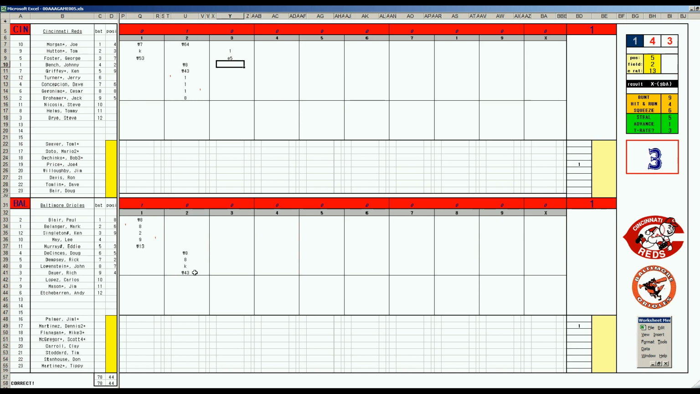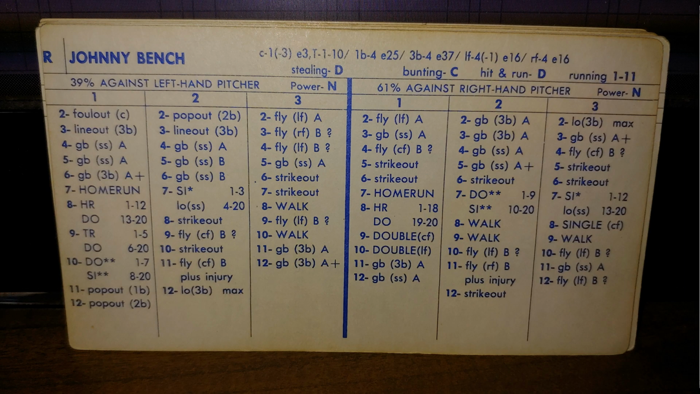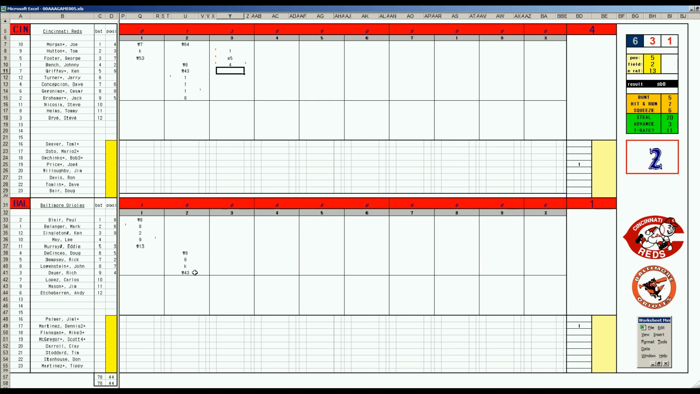2-1 for Johnny Bench. 1-7, Johnny Bench. Let's take a look at the card. He had two home runs in game two. 1-7 is a homer. Instead of being a solo homer with two outs, it is a three-run bomb, and it's 4-1, and the Reds still haven't gotten out in the third inning.